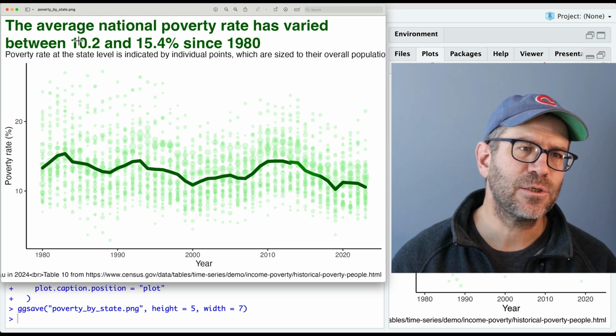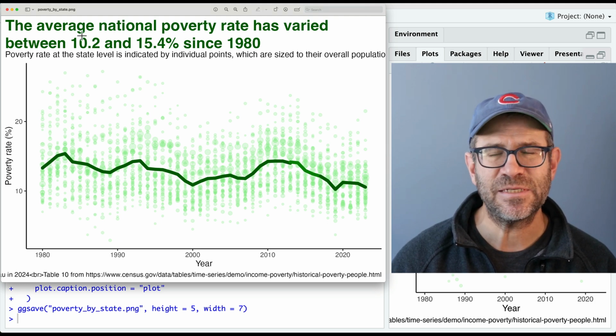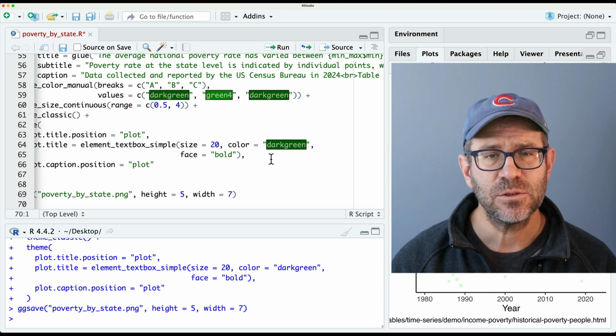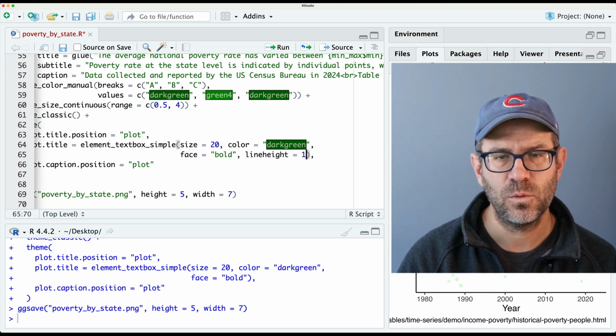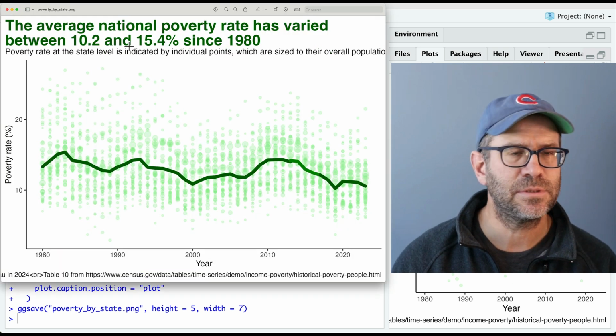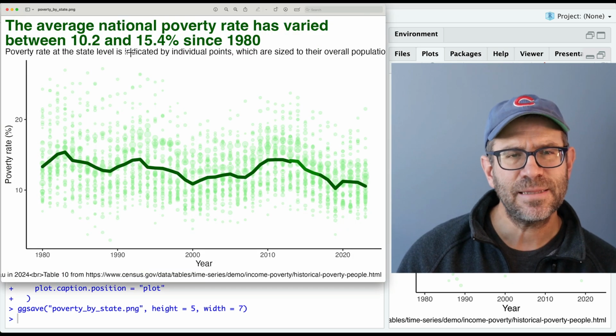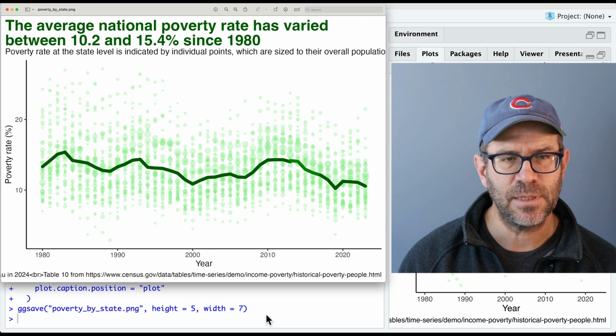The line height is a little bit taller than what I'd like, which creates a bit of a space in between the two lines. So we can modify that by doing lineheight equals 1. And you'll see that that pulls it together a little bit. I think that looks pretty good. Now let's think about the subtitle.